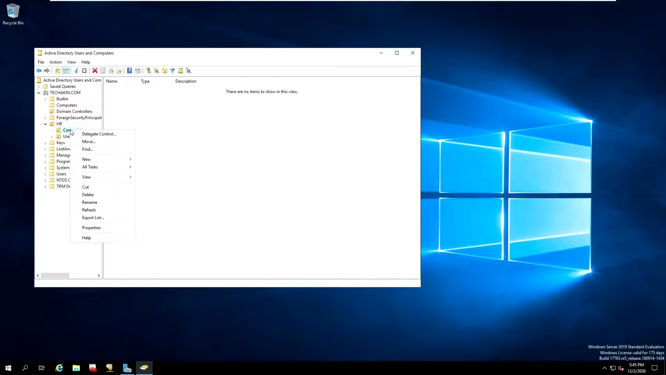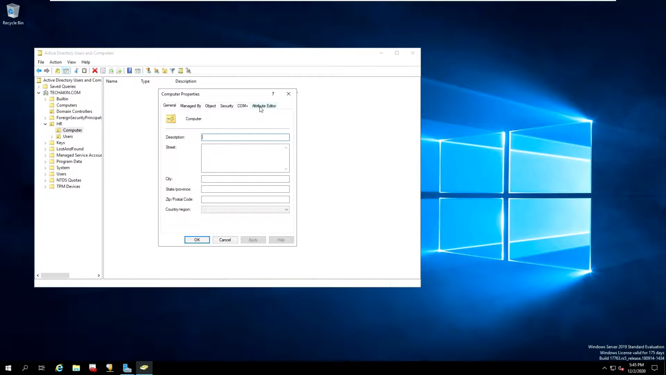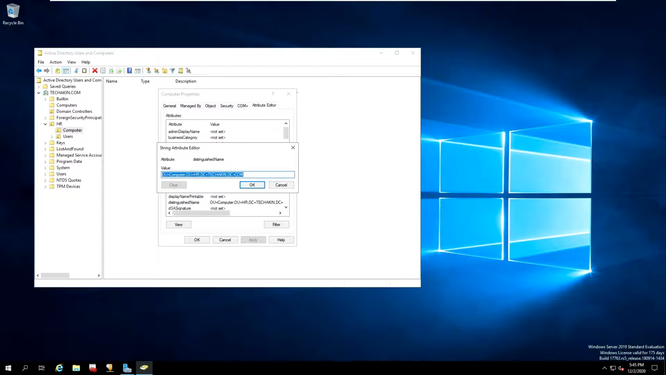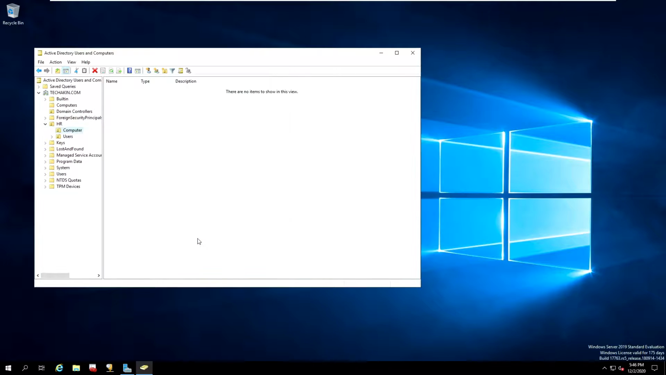Right click on Computer, go to Properties, go to Attribute Editor, scroll down a little bit and find distinguishedName. Okay, click on View and copy the value inside the attribute editor. All right, once you copy it, click OK and click OK.